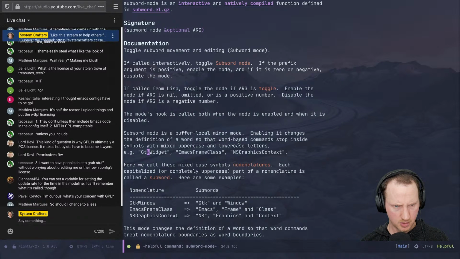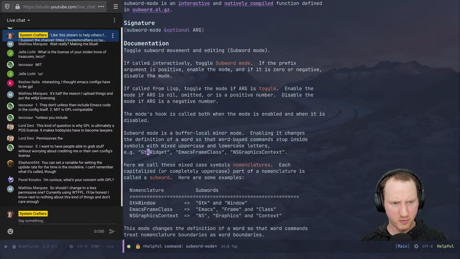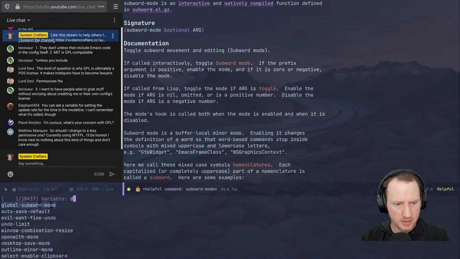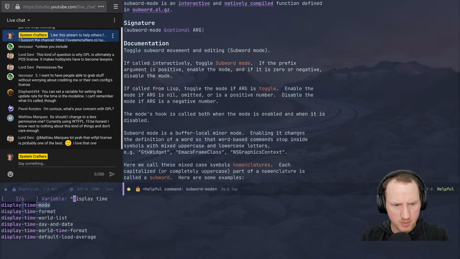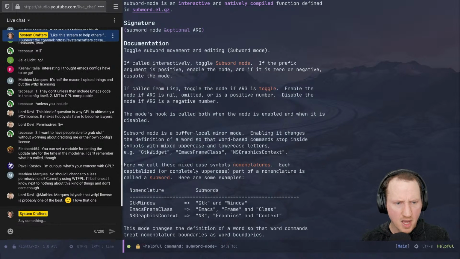Let's see. Elephant454 says you can set a variable for setting the update rate of the time in the mode line. Can't remember what it's called. Well, that's cool. Let's see. Display time update. Let me put a caret in front of this. Default load average. Yeah, it doesn't actually have something here, but Pavel asks, I'm curious, what's your concern with GPL?